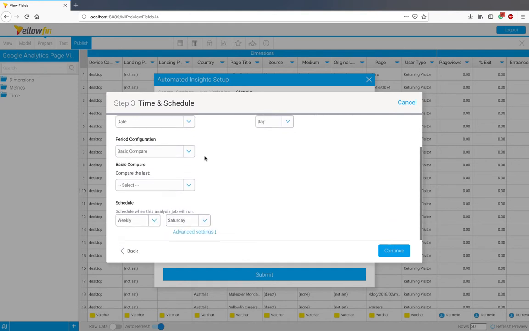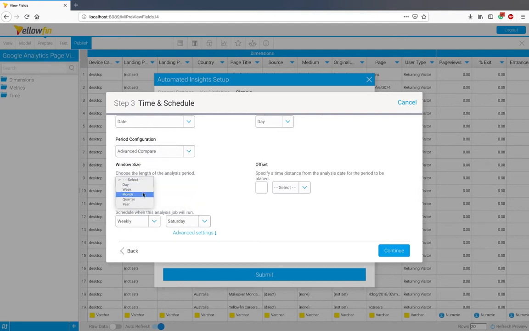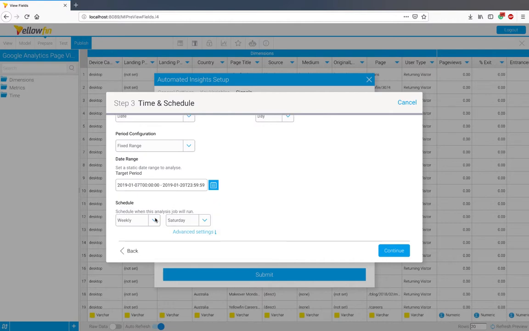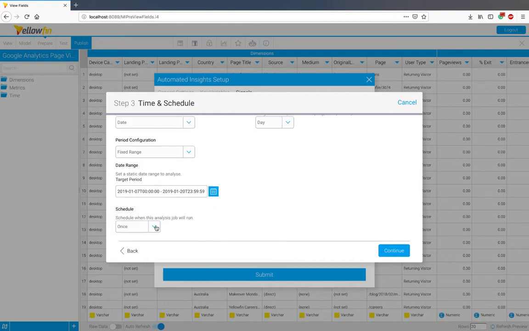You can configure the period of analysis in a few different ways. Basic compare uses a single rolling period, which can be set to days, weeks, months, and so on. Advanced compare compares two rolling periods, which you can specify with a customizable offset. And fixed range compares two specific time periods that you can select on the calendar. During the testing phase, we suggest using fixed ranges and scheduling it to run only once. You can always come back to this job and modify the timings here once you're ready to productionize this.